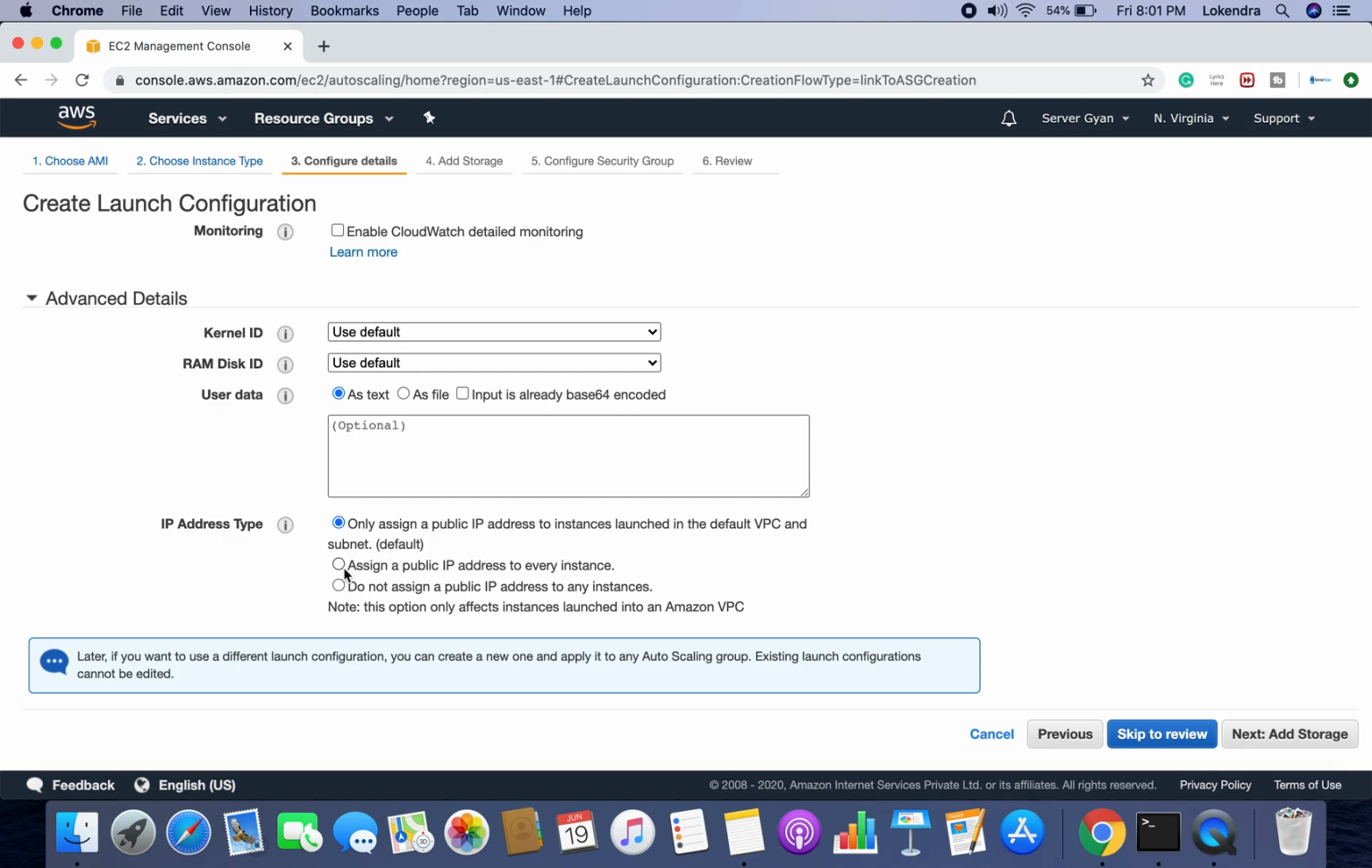Although we have discussed it already, if you want, you can check it now. You can assign a public IP only to instances launched in the default VPC and subnet, or you can assign a public IP address to every instance wherever it is created. Whatever option you want, you can pick. Ideally, if we are going to launch an auto scaling group in the default VPC, then we need to assign a public IP address. If we have a private subnet, this option is not feasible there. If we are going to create an EC2 instance in a subnet behind your NAT gateway, then a public IP is of no use.